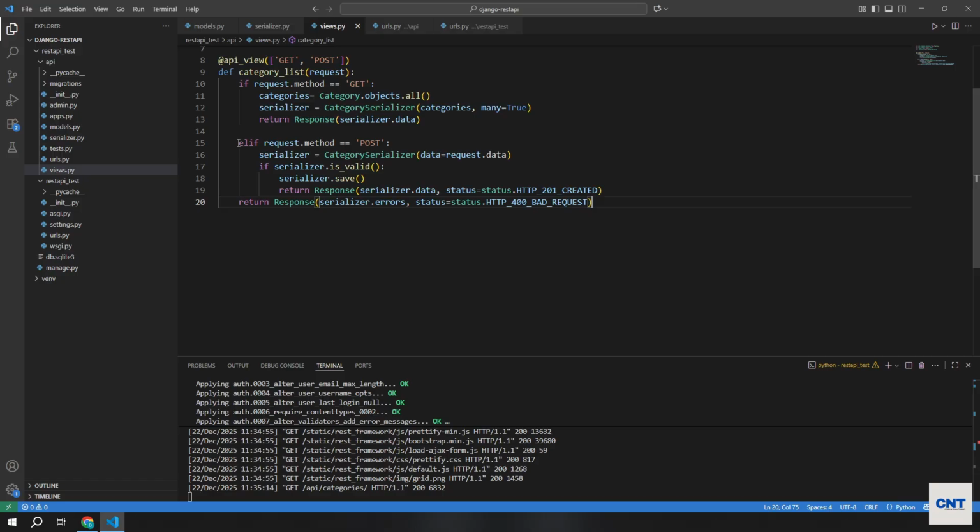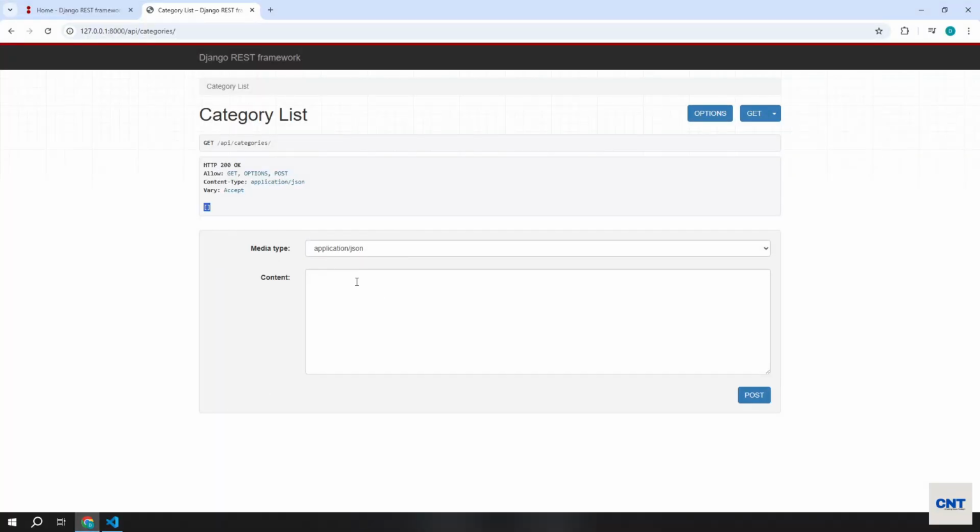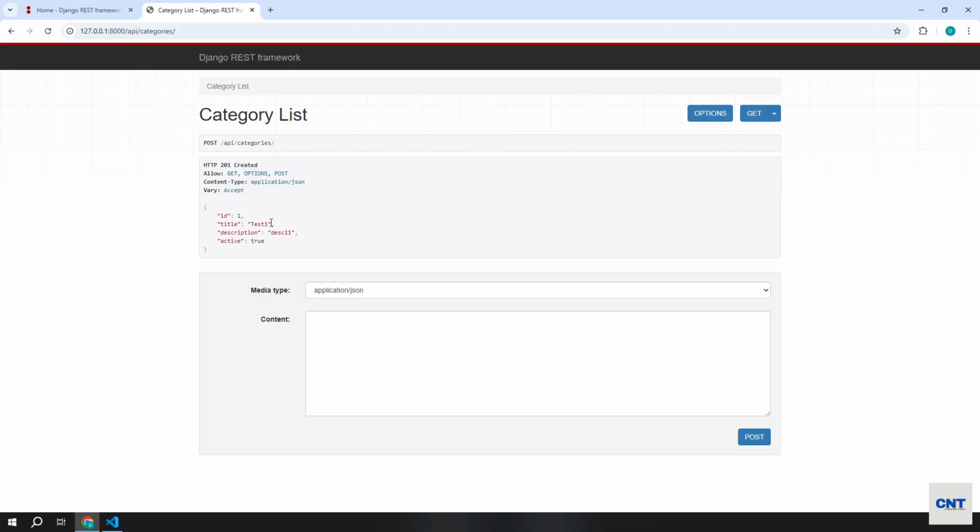We have a POST operation also handled, right? If you are going to post new data, you can easily do so. I'm going to take the media type as application/json. To create new categories, we have to say title, let me say test1, description 1, active as true. This is the value. As soon as I click on POST, the data will be inserted into the categories table. I click on POST. You see that the data has been saved into the database table and it returned the same data.